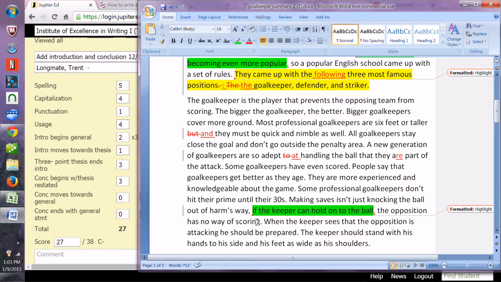The opposition has no way of scoring, which, that's a whole sentence. Making saves isn't just knocking the ball out of harm's way. Now we can fix this two ways, because what you have here is a comma splice where you tried to put two sentences together with the comma. You can't do that. You have two choices here. You can either use a period or a semicolon, and it's easiest to fix with either one.